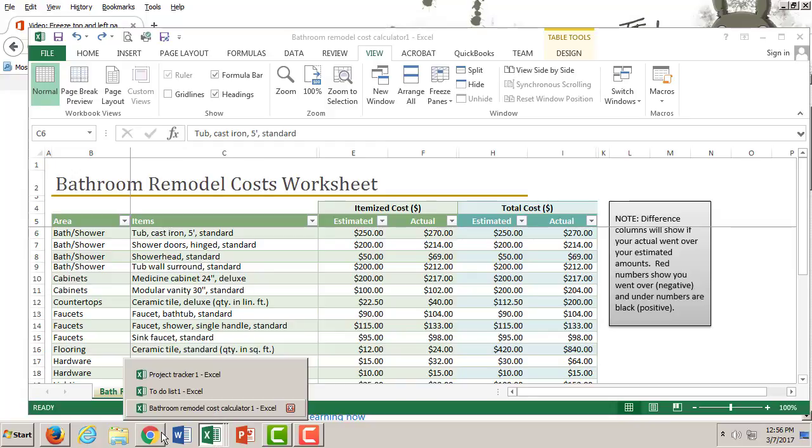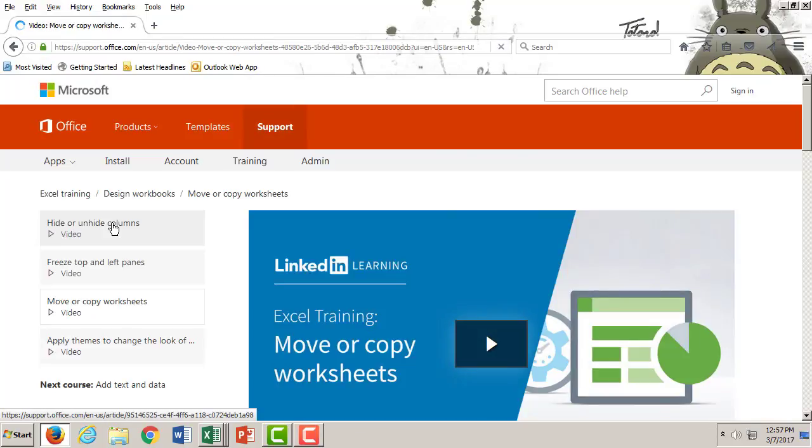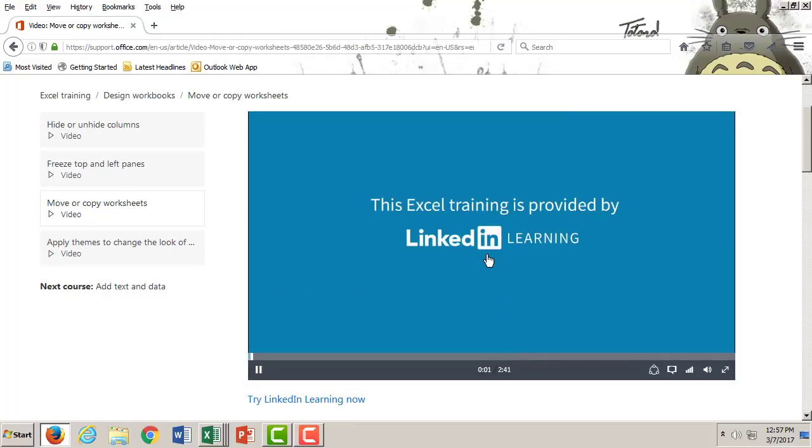Oh, where was I at? Oh, there we go. Move and copy a worksheet. This is how to take data from one area and put it into another area.